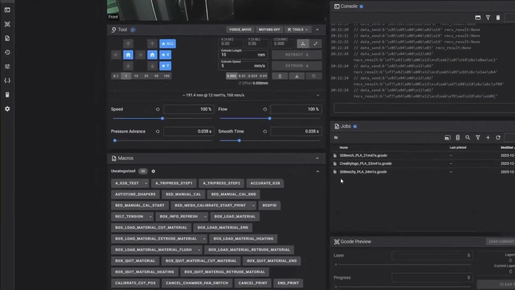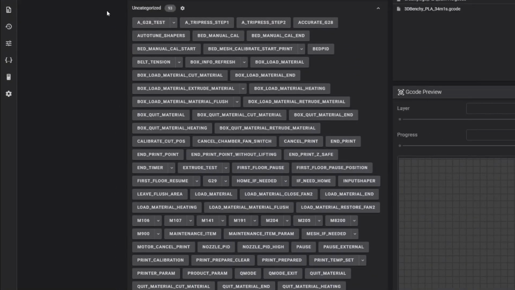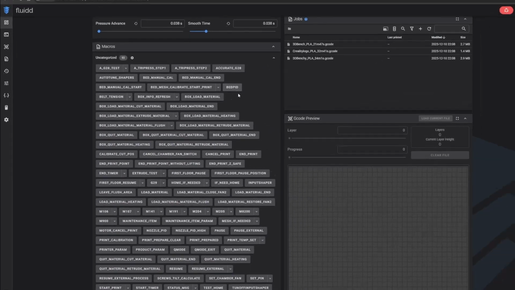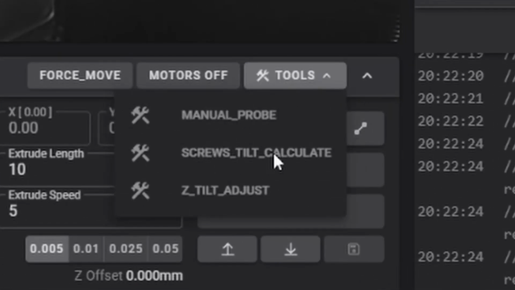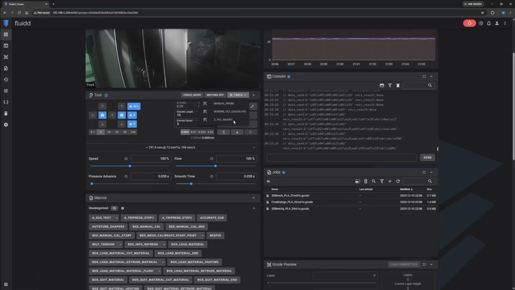As we scroll down on the screen, the other important part here is the macro area. So these are all macros that when you click you can run. Use a few of them when doing the cartographer install. I have the R3 man bed, so I use bed PID when I install that. Tools, so we've installed screws tilt calculate with the No-Carto install, and then you have Z tilt adjust, which levels the bed side to side.